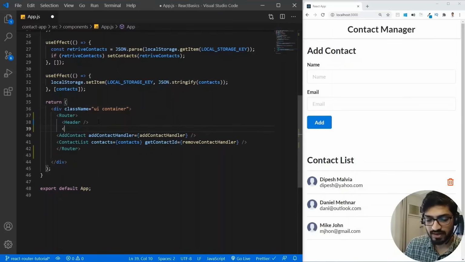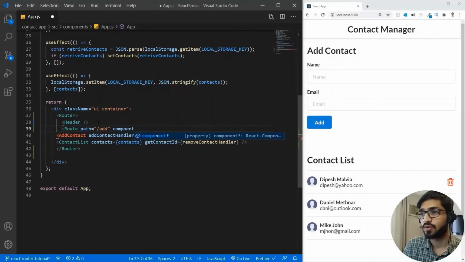So to add the route, I will do the route, and the route has a prop which is called the path, where we can specify what URL we want. So if I want to go to the add component, my URL should be localhost:3000/add. And when I actually go to this path, what component do you want to load? For me, I want to load my add contact component. So let me add the add contact component.